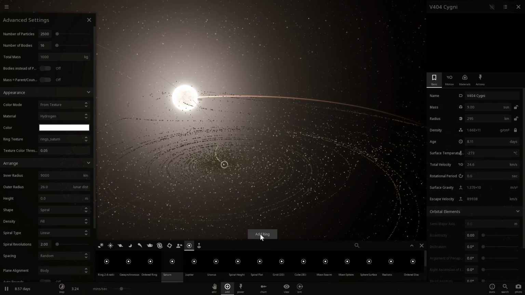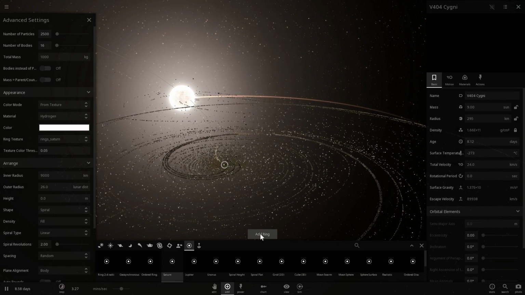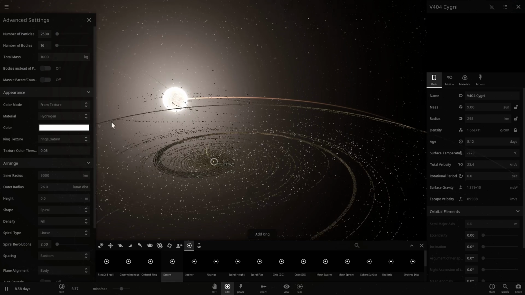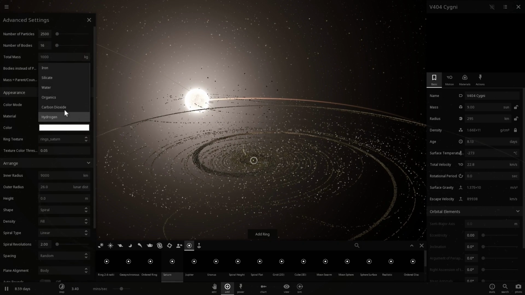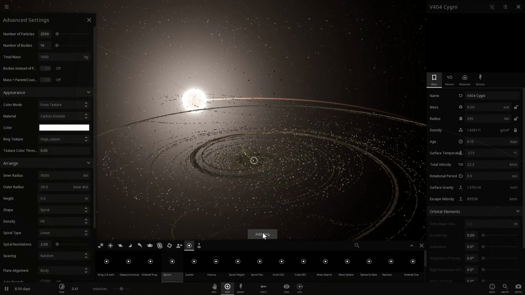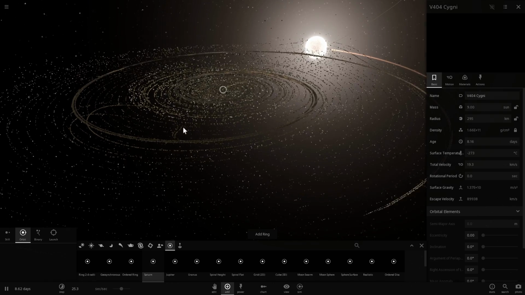Now let's see if we can add some more rings here just to make the spiral more pronounced. And we're also going to create different colors of this spiral here. And okay, I think I've added a little bit too much, but there you go.